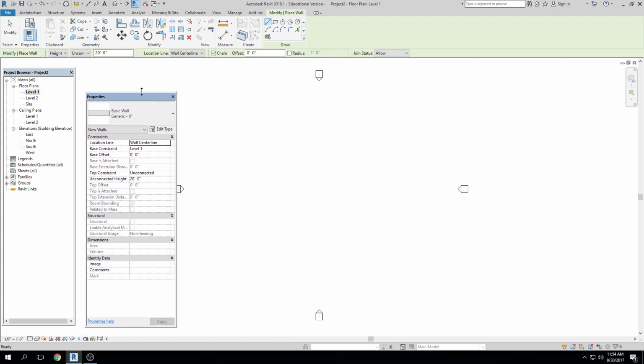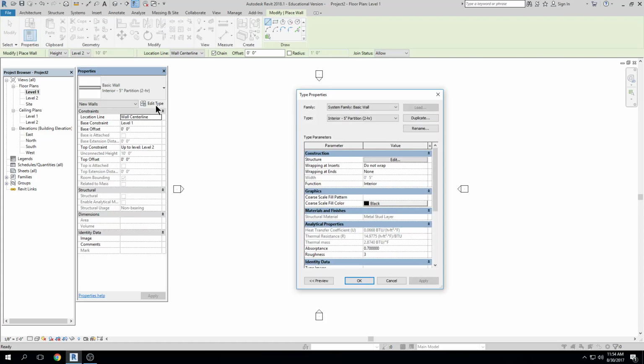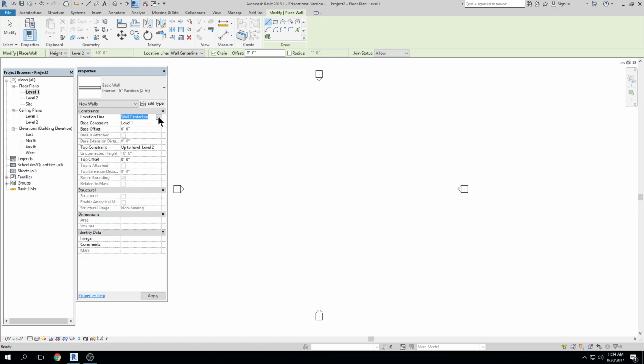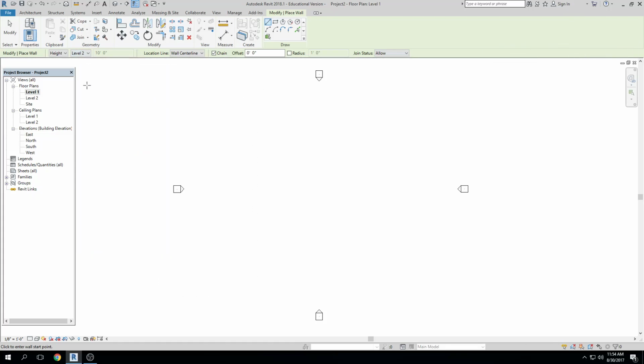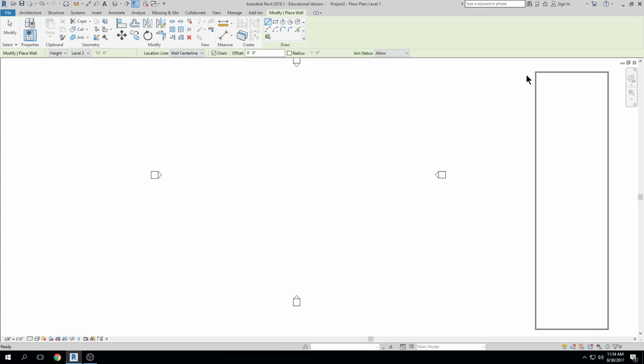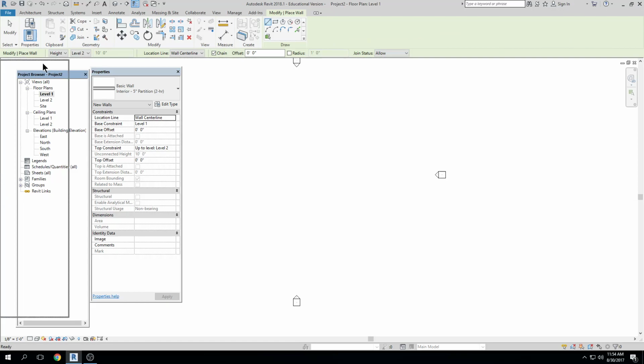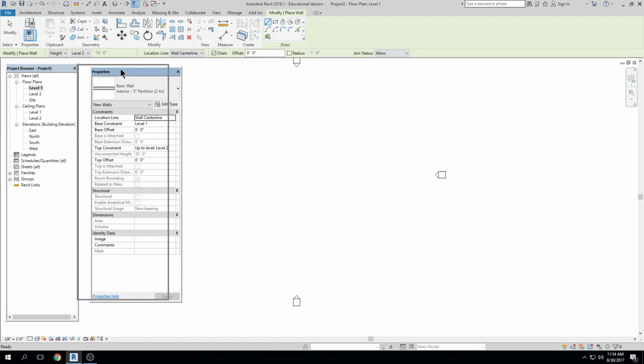Huh. That is very weird. Location line, level 1 to level 2. I feel like I'm almost, hold on, let me drag these over here and see if I've got something else happening. Well, I've got something going on. But ideally, all of you, it seems like it's working for you. So something is funny in my drawing, even though it's a new drawing.